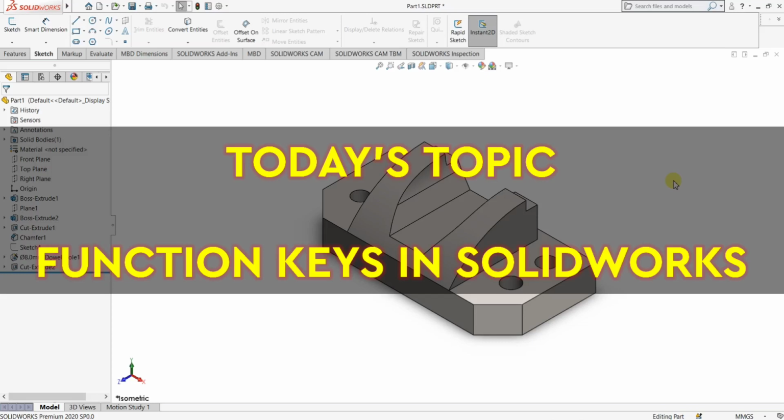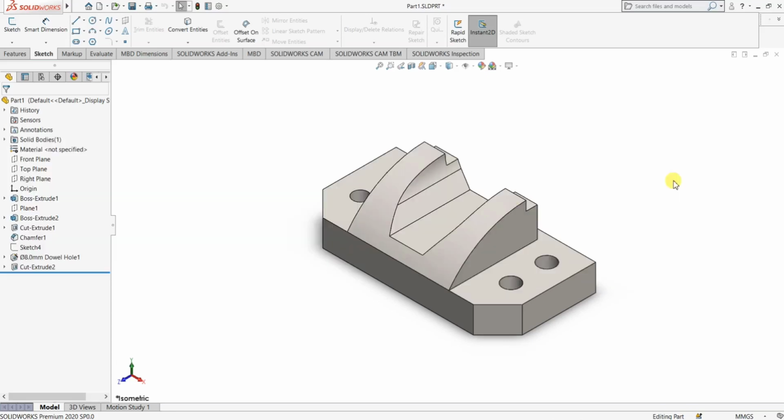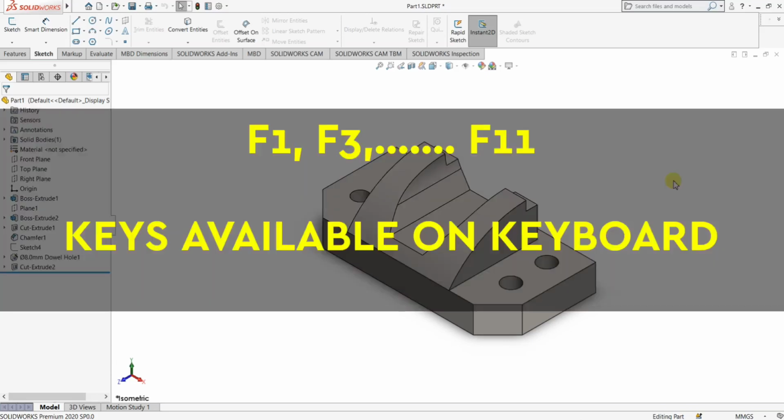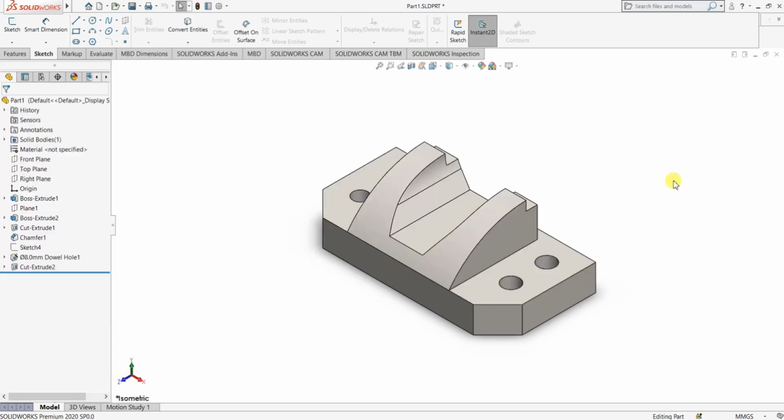Our today's video topic is function keys in SolidWorks. The function keys are present on our computer keyboard or laptop keyboard. The function keys are like F1, F2 up to F12 and so on. So we are discussing these function keys one by one with their functions. Okay, now let's get started with our today's topic.